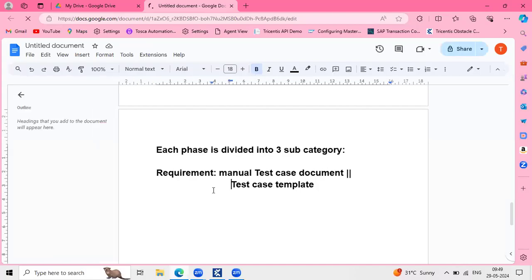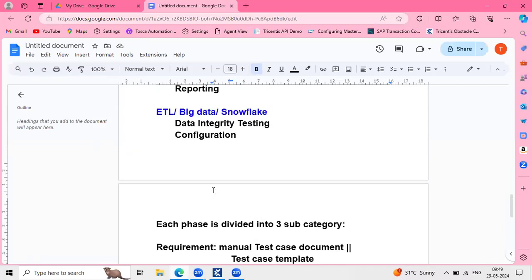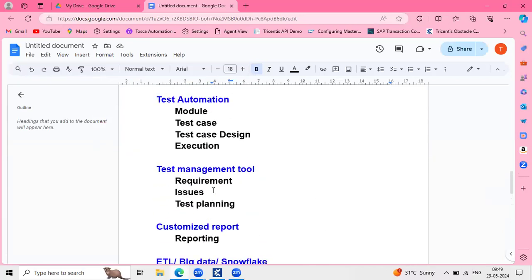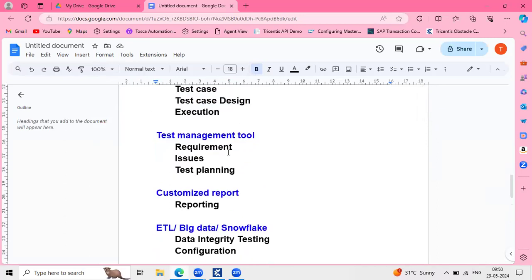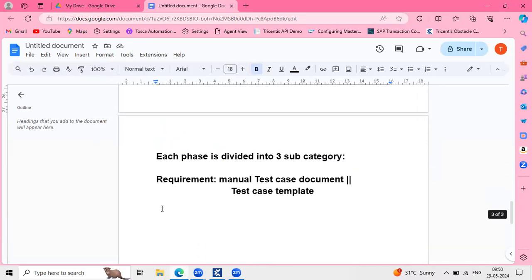Tosca Commander and Tosca components. What are the components available in Tosca? And what are the phases we are going to use as a part of testing? And then we'll see one example. We'll check with one example like login functionality, how we are automating it from the Tosca point of view. Okay.